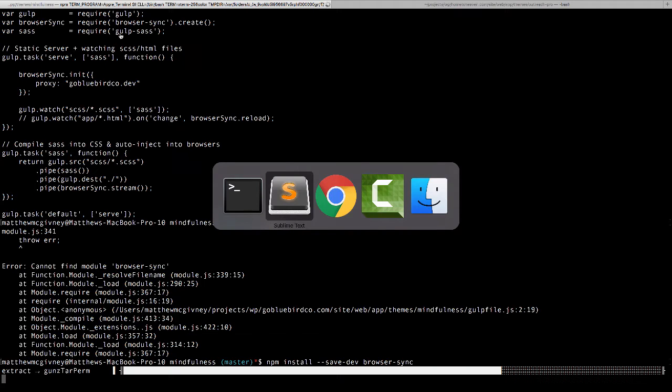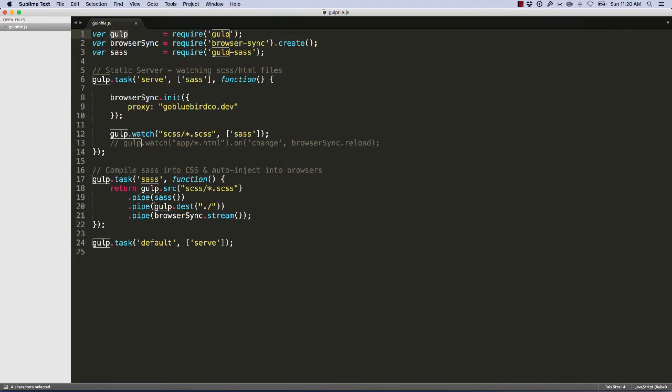While that's running, let me take a look and see if I can fix these directories. This task here is watching in the SCSS folder for any SCSS file, and when they change, it's going to run the SASS task, which, if you look down here, is just taking those same files, piping them through SASS, and then putting them in the root folder of the theme. That looks pretty easy to set up.